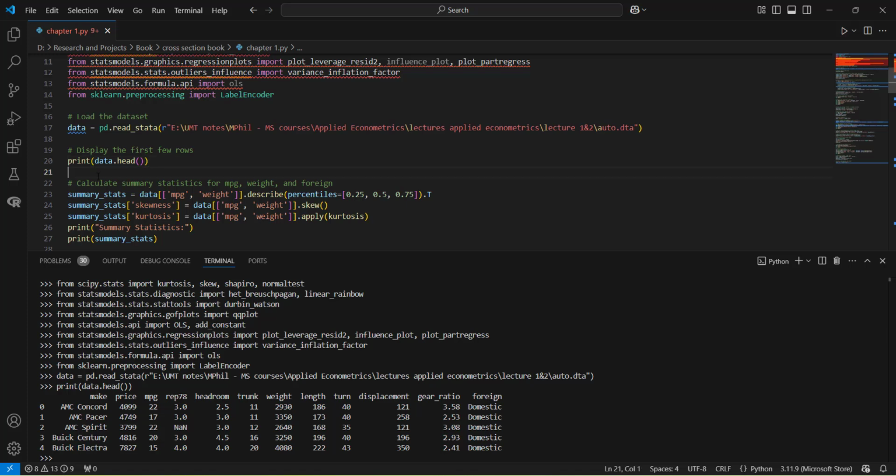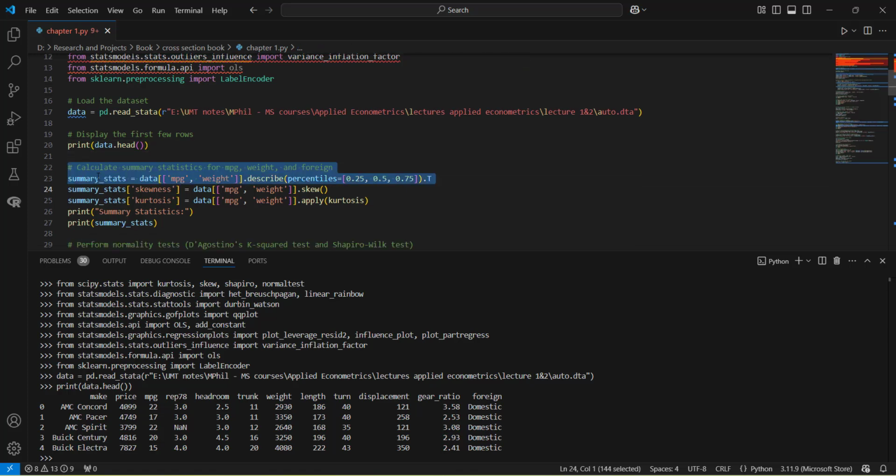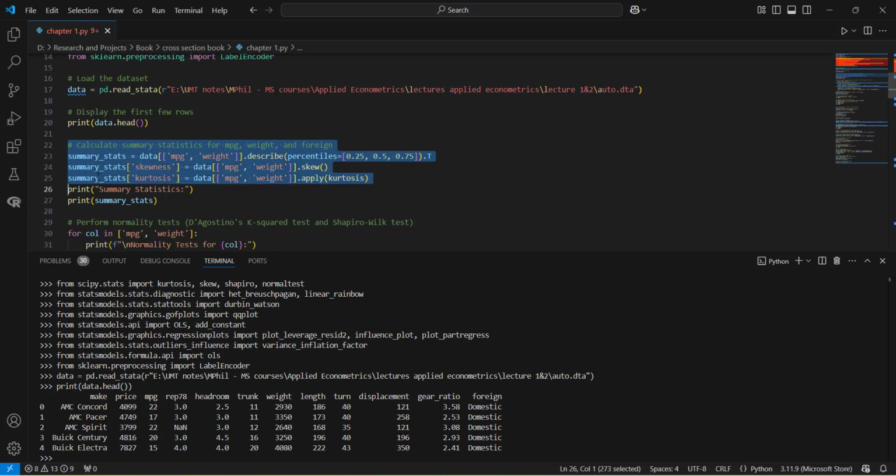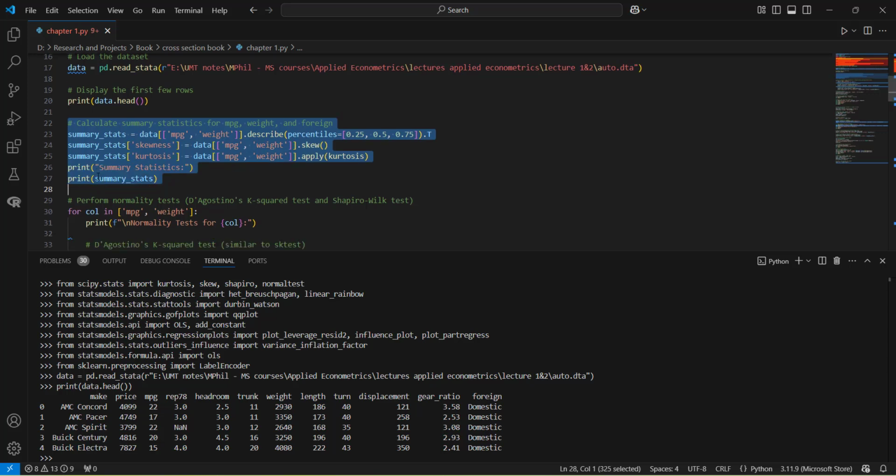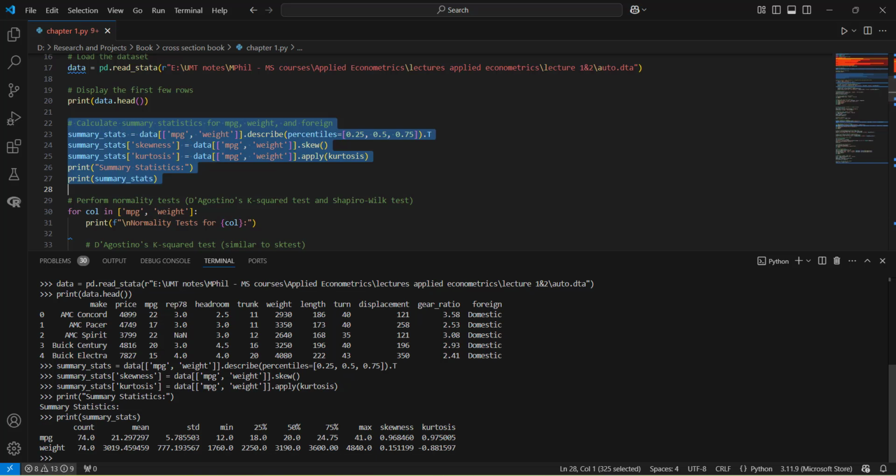Now we want to do summary stats. First of all, we'll pick two variables and calculate their percentiles, skewness and kurtosis. Then we go towards printing their summary stats. When I press shift enter, it will give me the mean, standard deviation, minimum, three percentile values, maximum, and skewness and kurtosis. The describe command has added mean, standard deviation, minimum and maximum. The percentile has added these three columns, and then skewness and kurtosis.